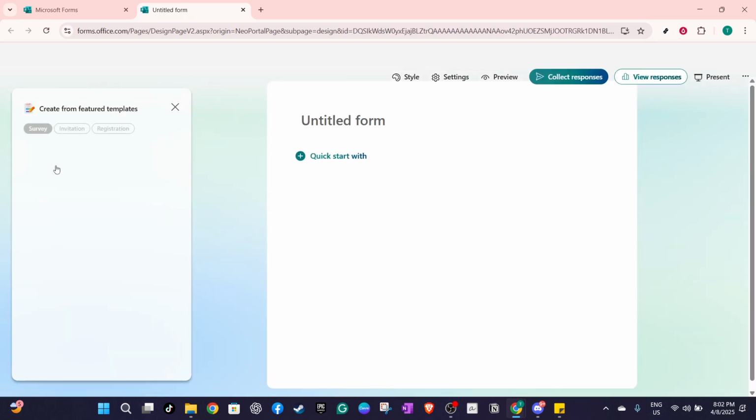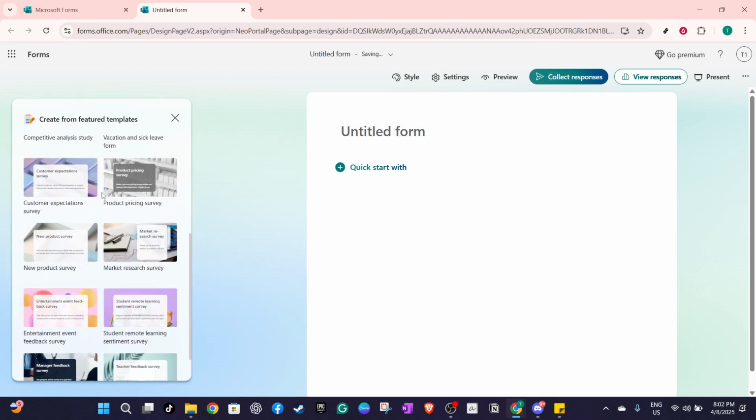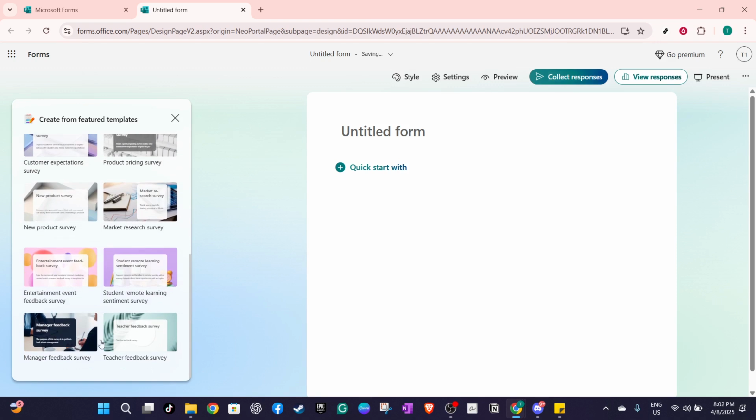On the left side of the screen, you'll notice a variety of templates you can use. The range available means you're likely to find one that suits your purposes, whether it's a customer satisfaction survey, an event feedback form, or something entirely different.